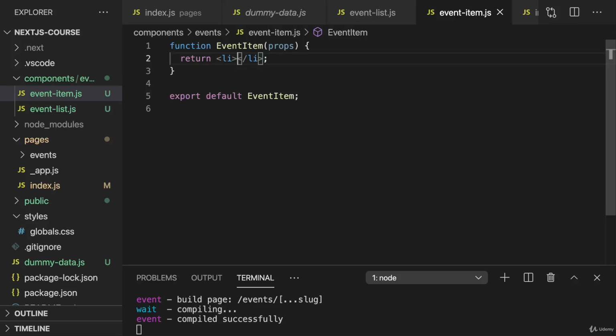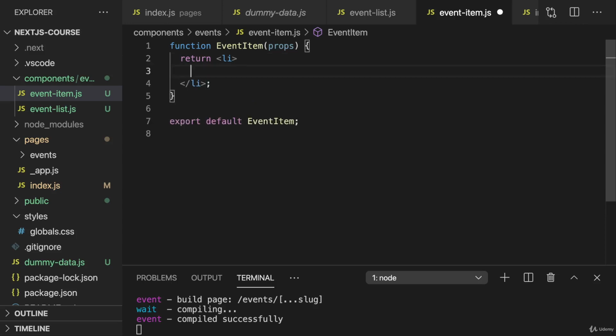So let's now work on the HTML, the JSX code of an event item. Now here you should follow along closely because I will also provide finished styles to you in a second, and those styles will only do their job correctly if you have the same HTML code. So therefore make sure you follow along closely.